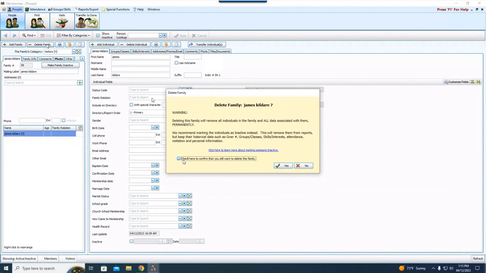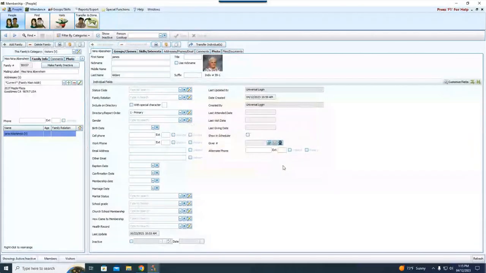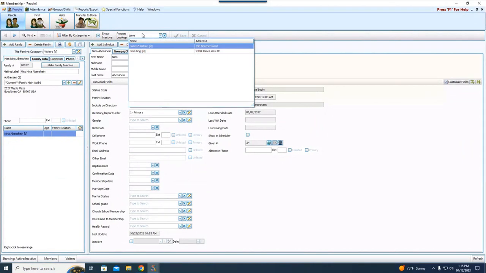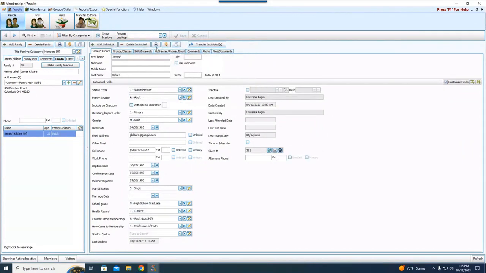So delete family. Confirm down here at the bottom that you want to delete this entire record because there's nothing usable on it, and I'm going to say yes. Okay.